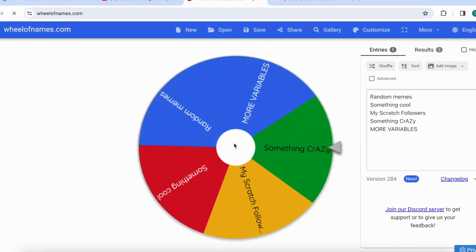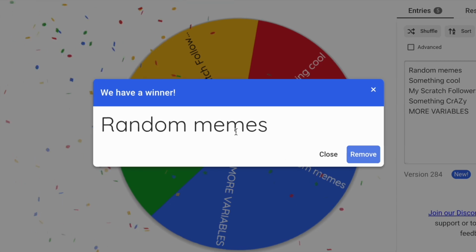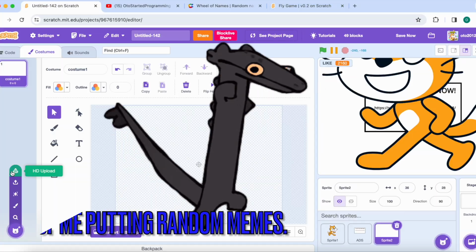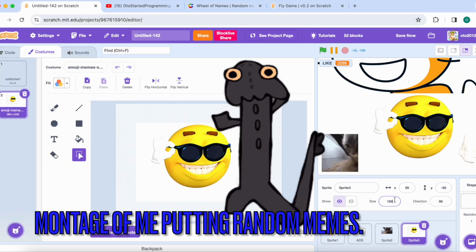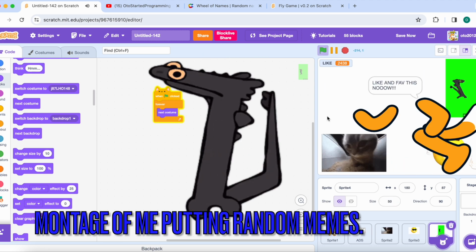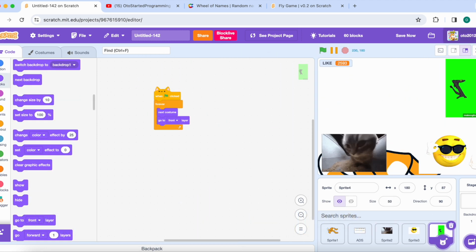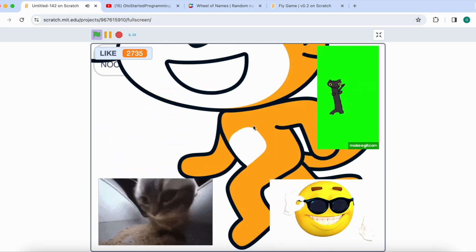We are spinning and we got random memes. You can see that I created random memes on the screen. And they look very funny.